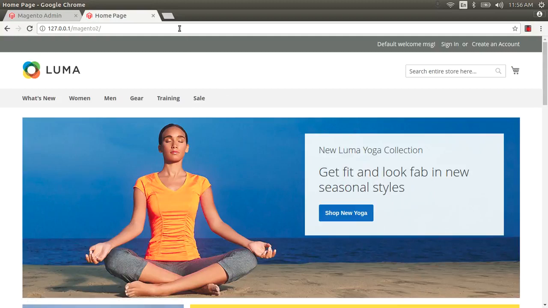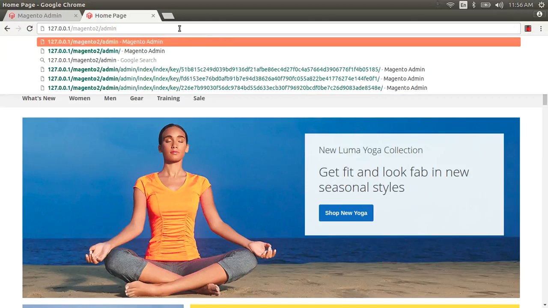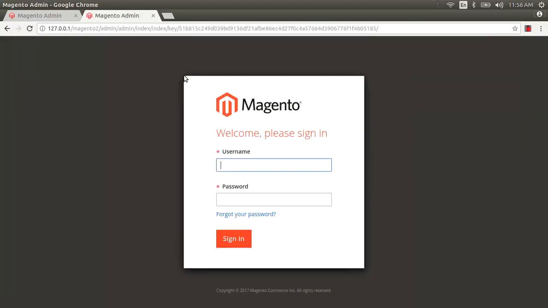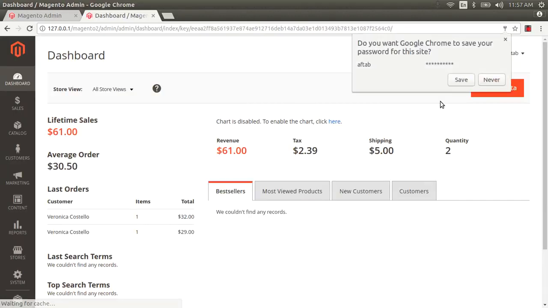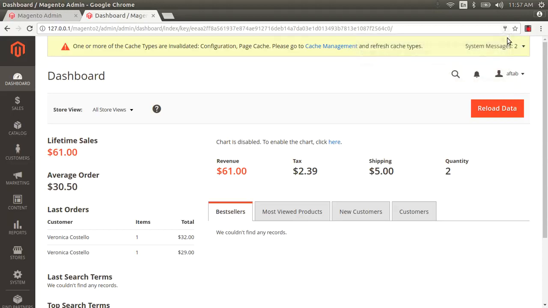So this is the front end and we are going to the admin section in Magento 2. Enter the username and password, and click on sign in. It takes a little bit of time, I think. Okay, now we are in the admin area. This is the dashboard.